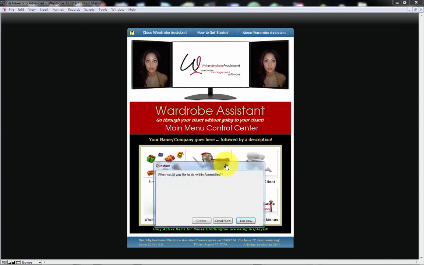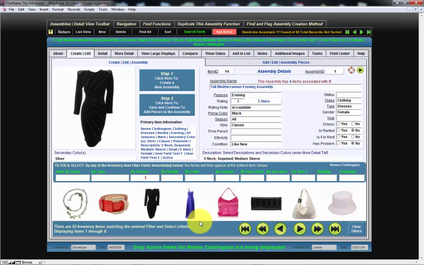When creating or editing an assembly using the Filter and Select method, the Filter and Select method operates exactly as it does within the Items Inventory module. So let us begin. To create a new assembly, you can either select the New button on our toolbar or select the button titled Step 1, click here to create a new assembly. Let's click on the Step 1 button.